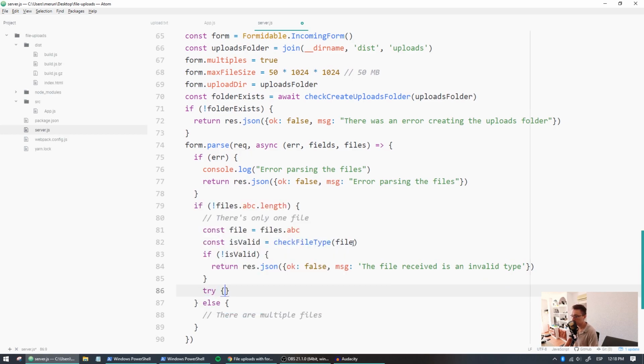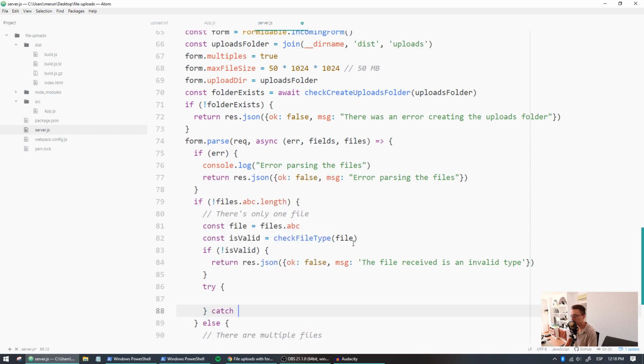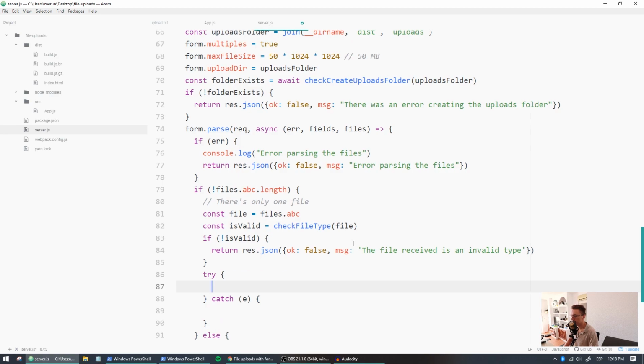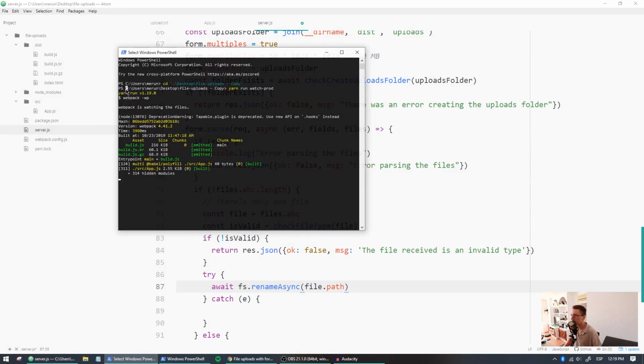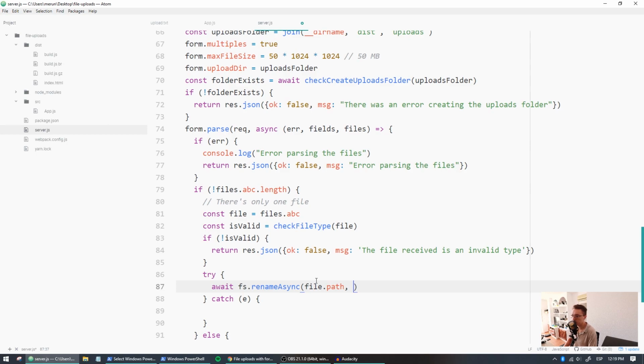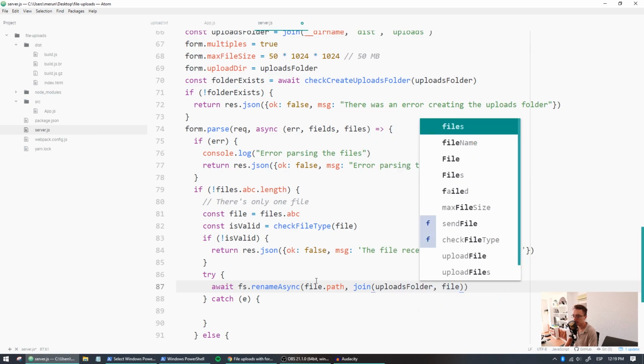We don't need a function in this case. Use a try catch, and we say await fs.rename async. If you remember, rename is the function we use to move the file, and we pass the file path. File path contains the entire path, like C:/Users, whatever, and the temporary file name. That's what we are interested in. So we're taking that file and we're moving it to our uploads folder, and we are passing the file name.